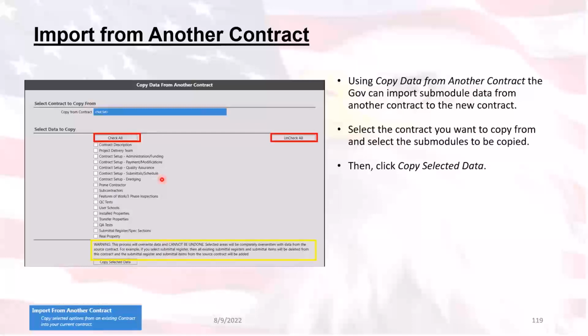Now, please note, this does not go district to district. This is only in your district. So in one district, you can copy within that district. But if you're in another district and you're like, oh, my other district has a contract that has everything that I want, you want to copy it? I'm sorry, that we cannot do that.